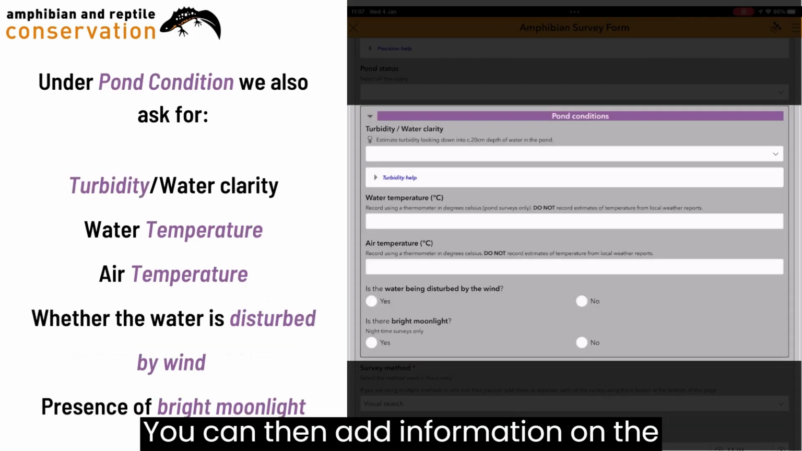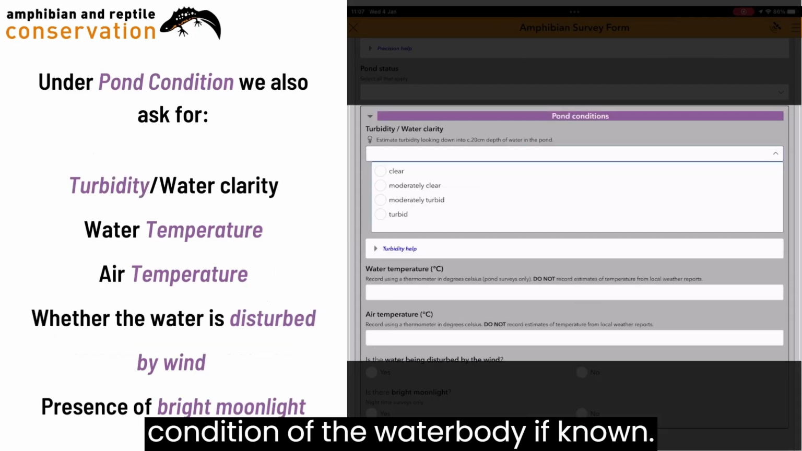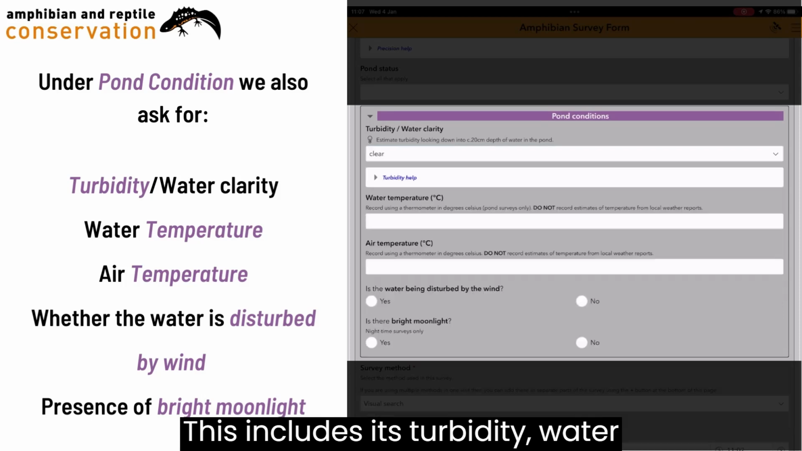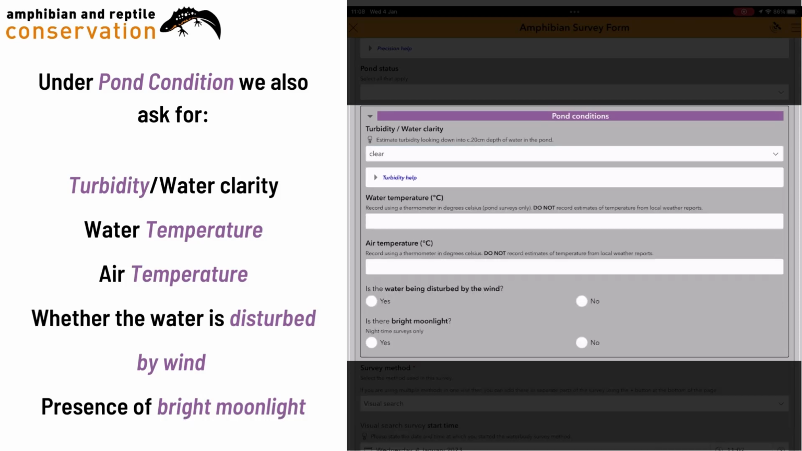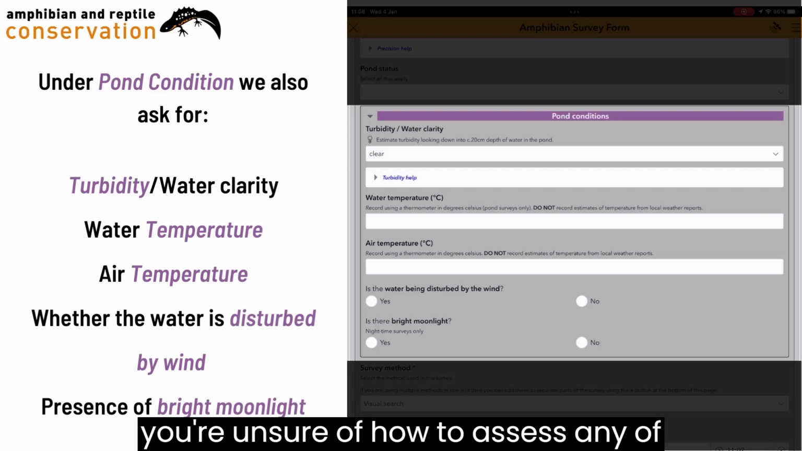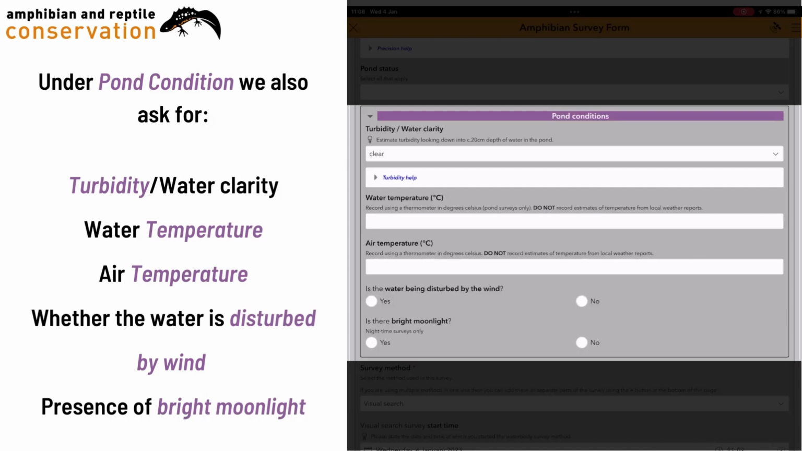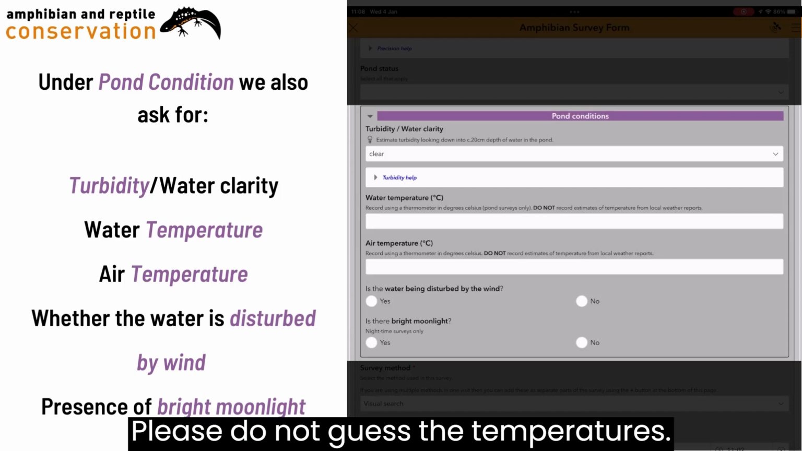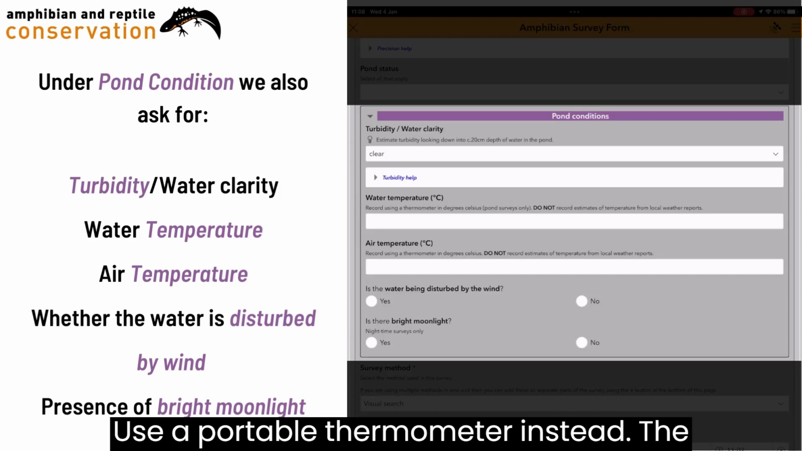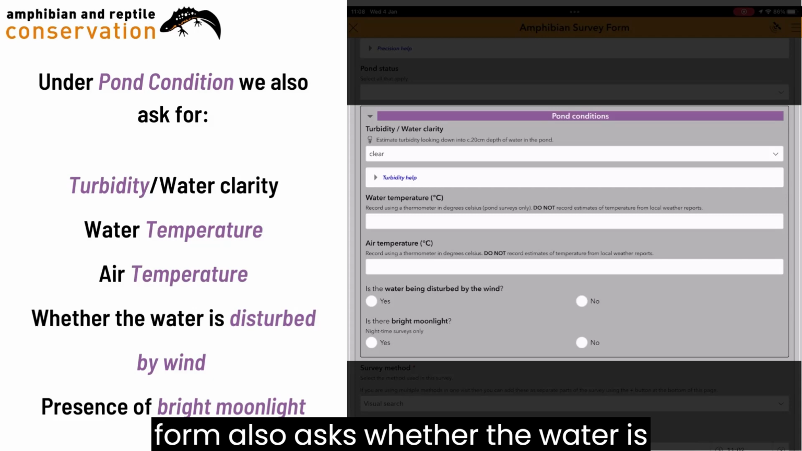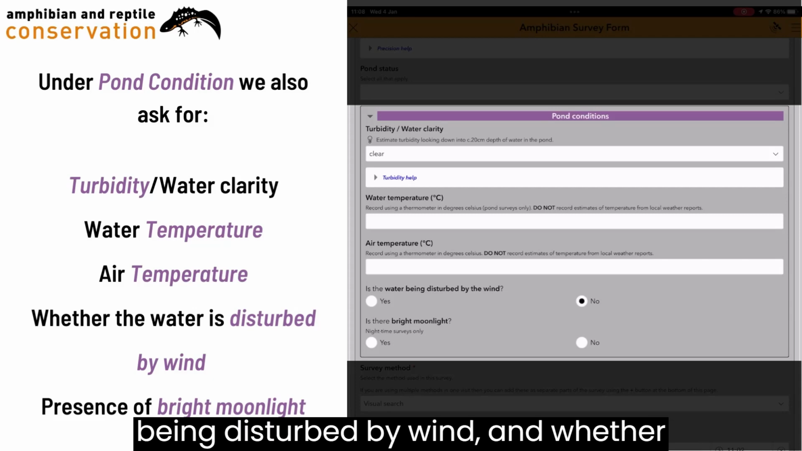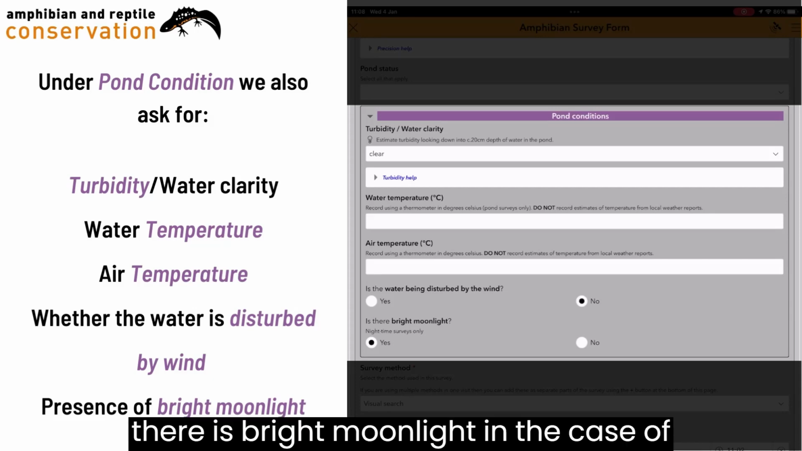You can then add information on the condition of the water body if known. This includes its turbidity, water temperature and air temperature. If you are unsure of how to assess any of these, please take a look at the help sections highlighted with blue text. Please do not guess the temperatures. Use a portable thermometer instead. The form also asks whether the water is being disturbed by wind and whether there is bright moonlight in the case of night surveys.